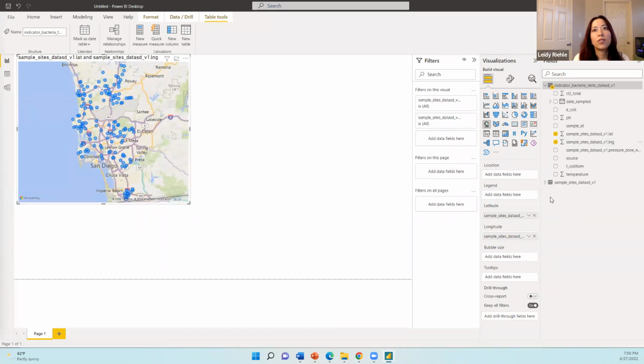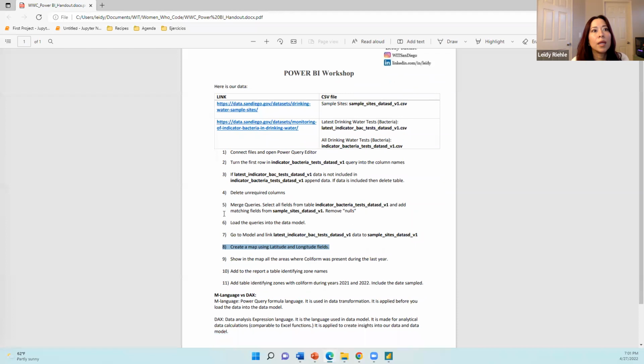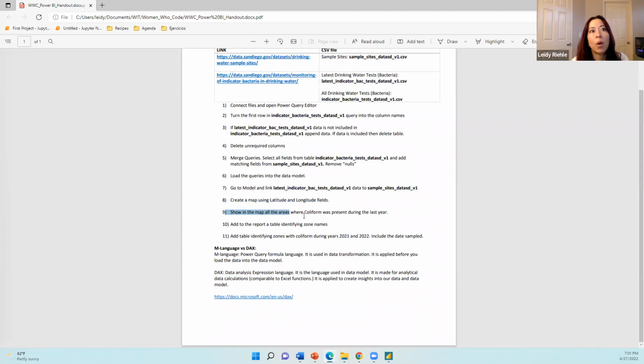So you can drag it in latitude and longitude, and you will see the map here. There's other types of charts here: line charts, bar charts, all these charts. But for this exercise, I want you to show in the map all the areas where coliform was present during the last year.